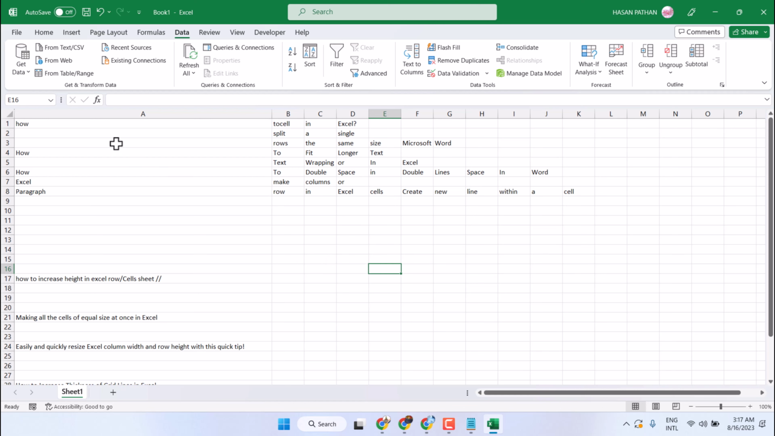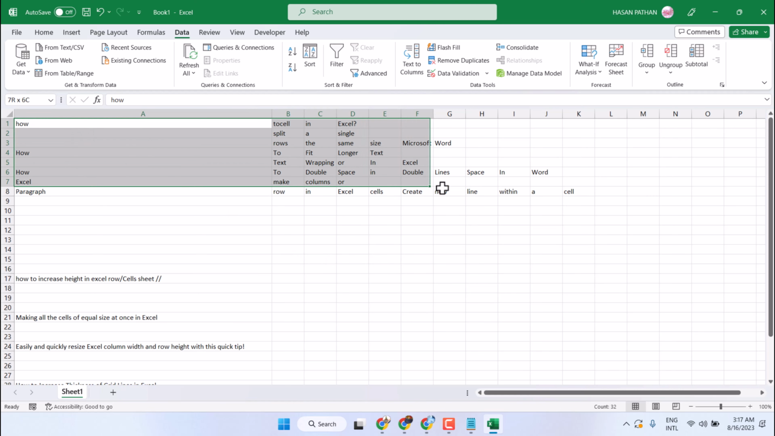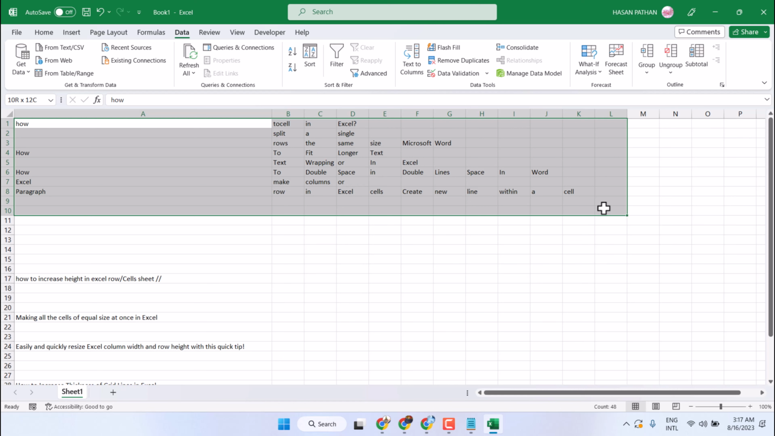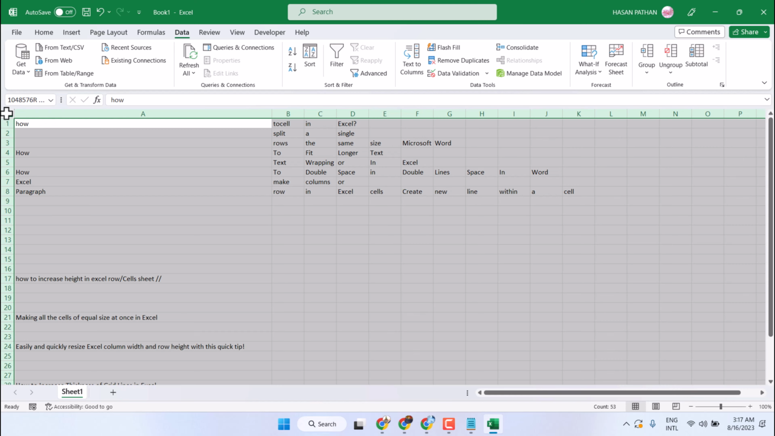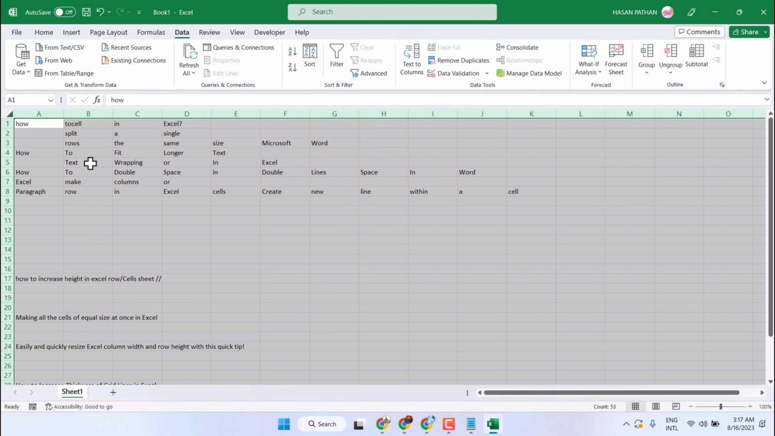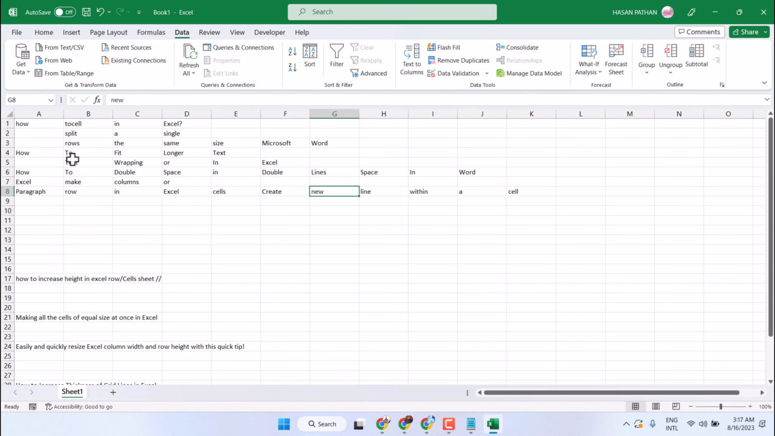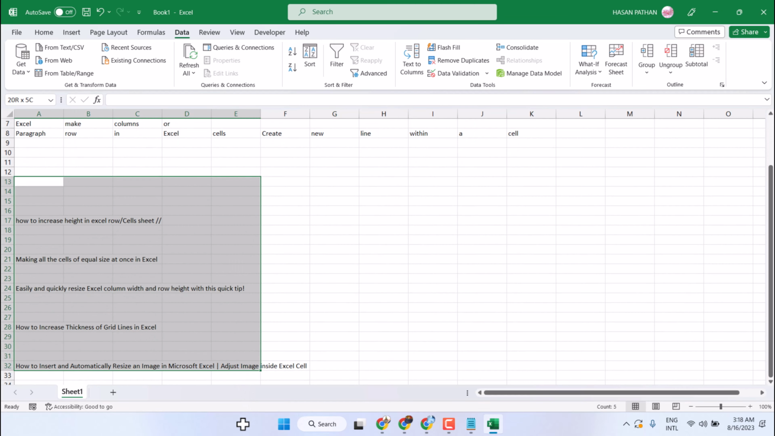So we can see now our data is split in different columns. You can adjust the size for columns. Select here. Adjust size as your data. So this way you can split data.